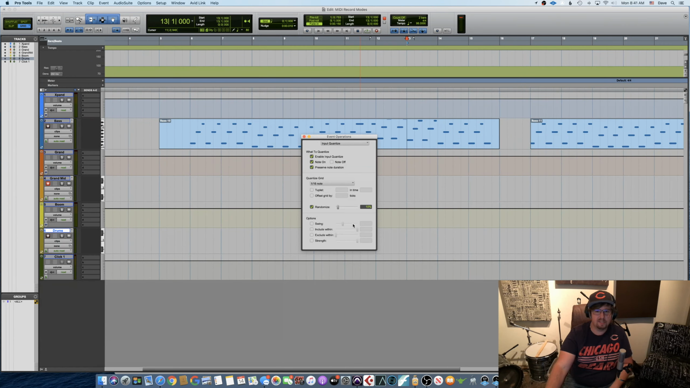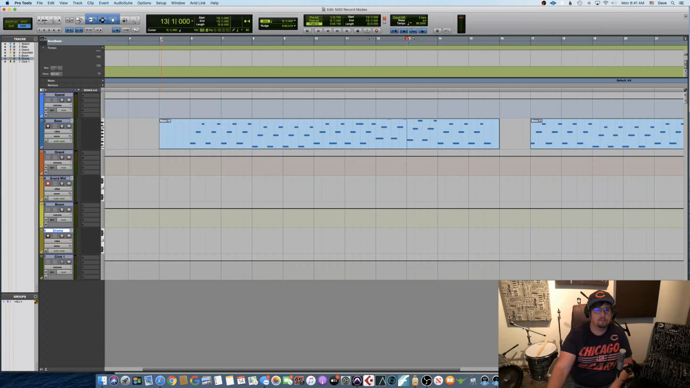And then we'll look at some of these options later as time goes on. All right, so I've got input quantize enabled. Let's try it with my piano part and see what happens. Oh, I've got wait for note on, so we'll just do that.